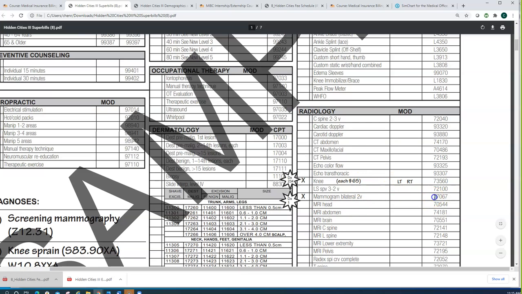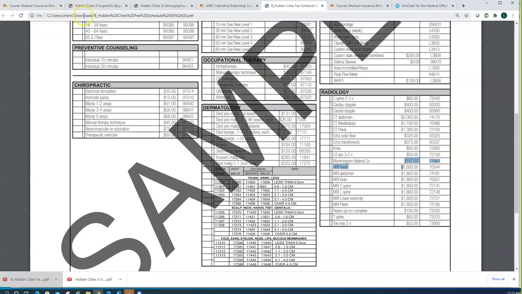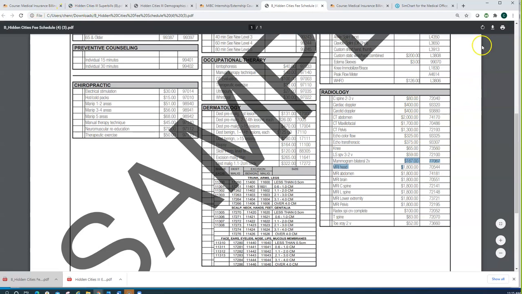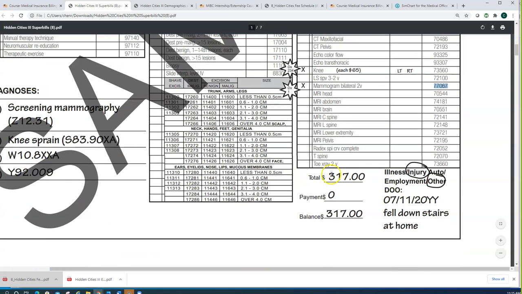In addition, she had a bilateral mammogram, 77067, and that code, where is it? Right here is 187. And so the way, when you're entering the charges, of course, you would enter the charges based on the fees that are here in the fee schedule, and the end result should be the same as you have here. And this again is what you enter when you're creating your super bill.